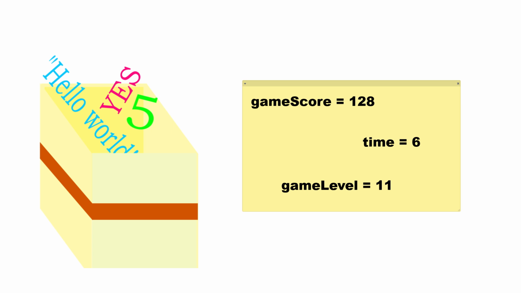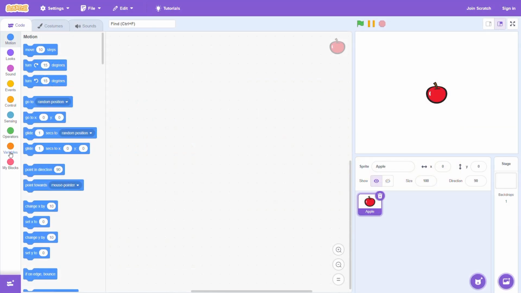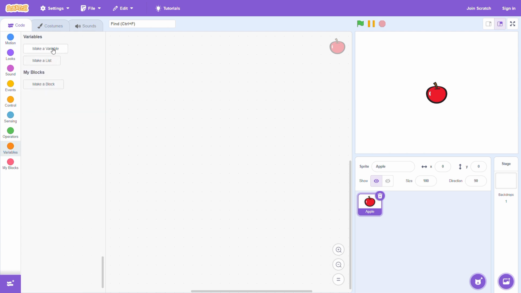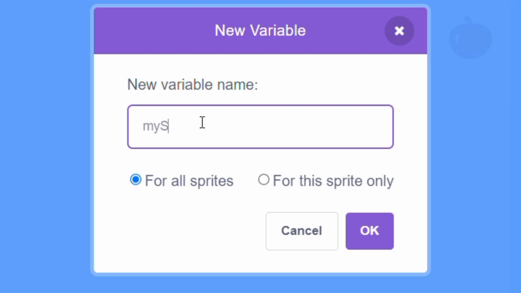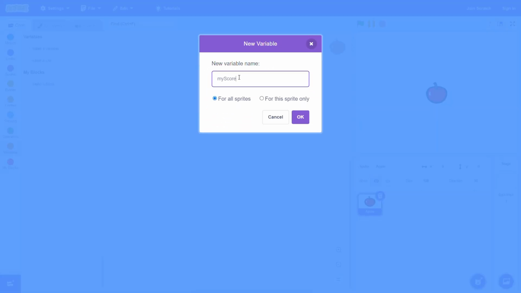Let's create our first variable in Scratch. To do it, click on the Variables category, then click Make a Variable. A pop-up window like this should appear. Then type in a name for your variable. Let's call it MyScore for a game score tracker.